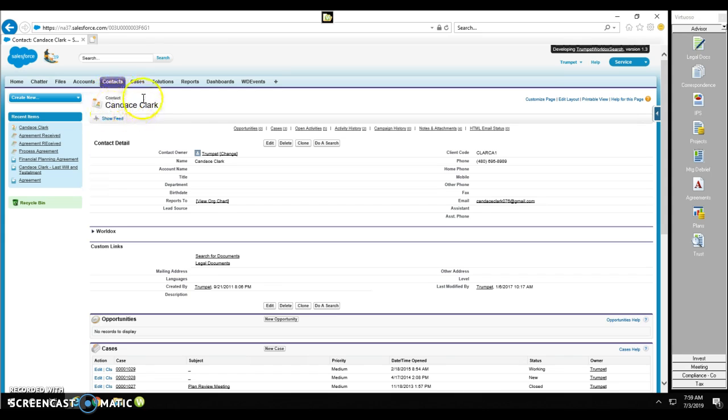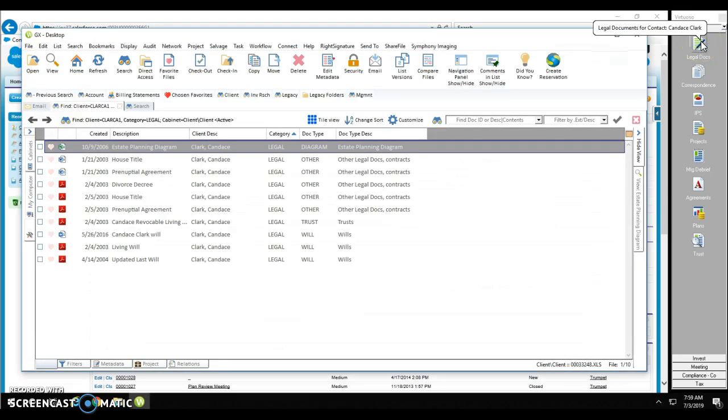I've navigated to my contact record in my CRM, and I'd like to see which legal documents this particular client has in WorldDocs. Therefore, I will go to my Virtuoso palette docked here on the right-hand side of my screen and choose the Legal Docs button. Virtuoso then performs a search for the legal documents in the WorldDocs document management system so that I can quickly and easily double-click and open those documents.